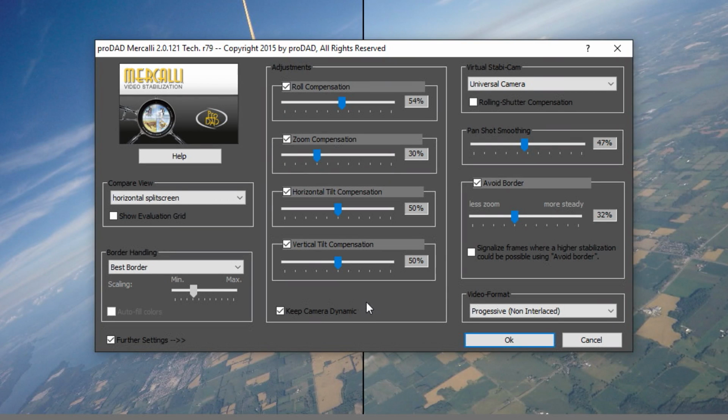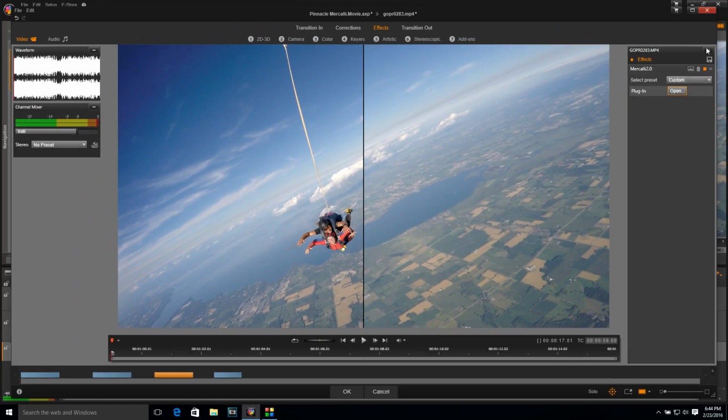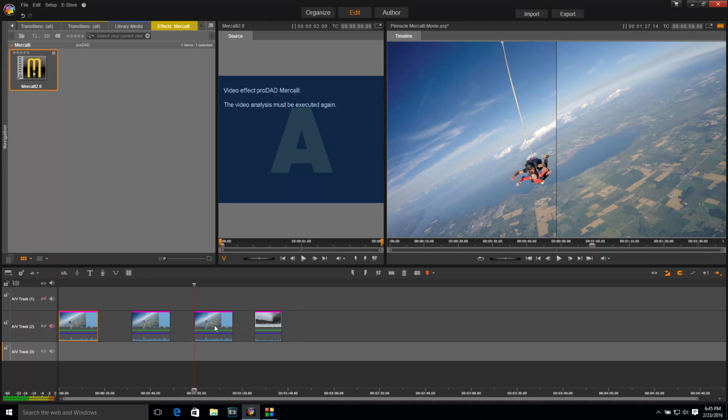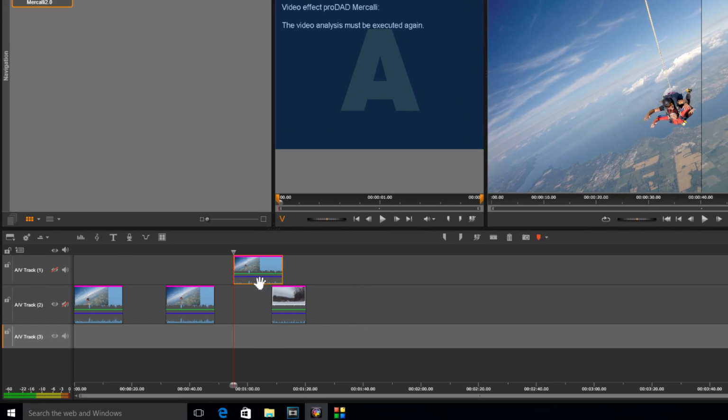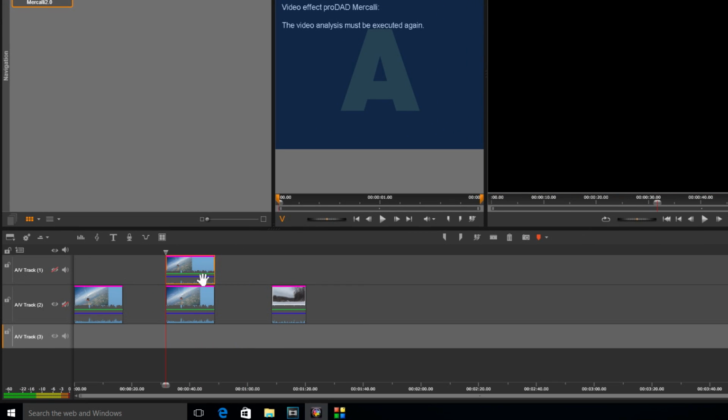What I did is I processed the clip with all these features, because all of these things are going to make Mercalli have to crop just a tiny bit more to compensate for all these different things that it's got to factor into the processing. So I'm going to click out of here, click cancel, go back to my timeline. I'm going to take this clip that had all that extra processing on it and stick it on a layer right on top of my first one on the Pinnacle Studio timeline.